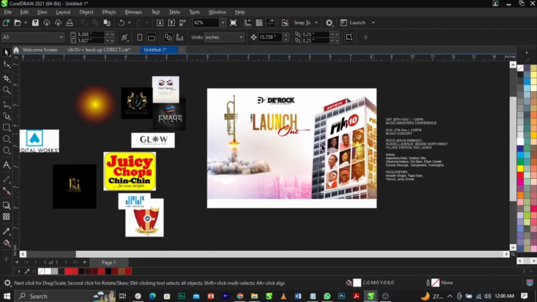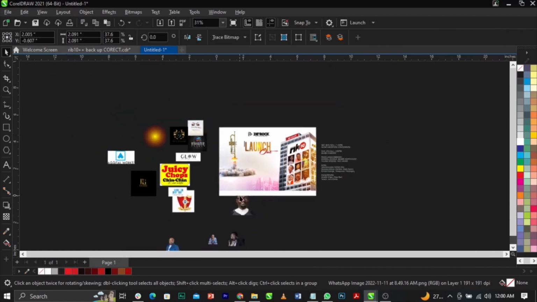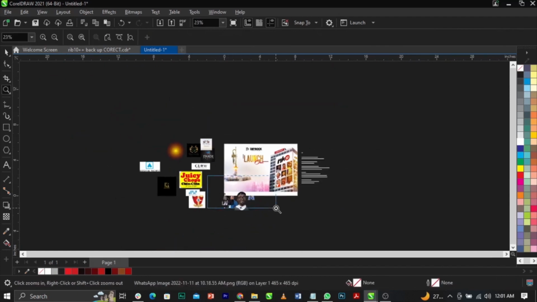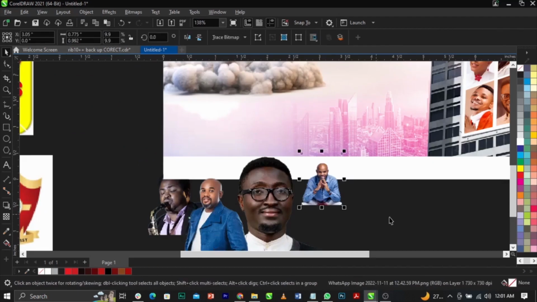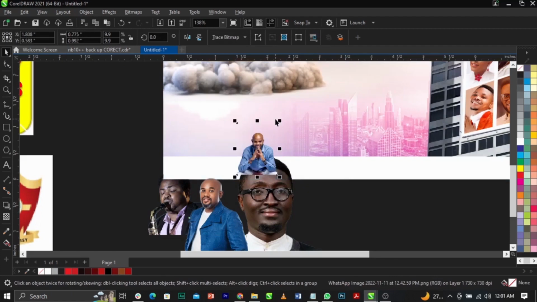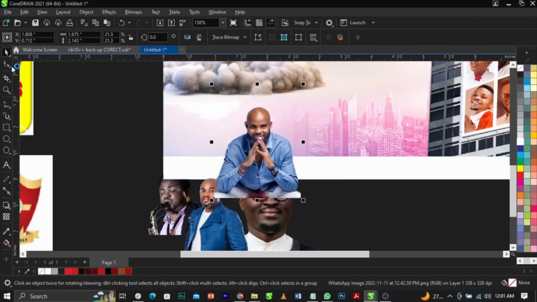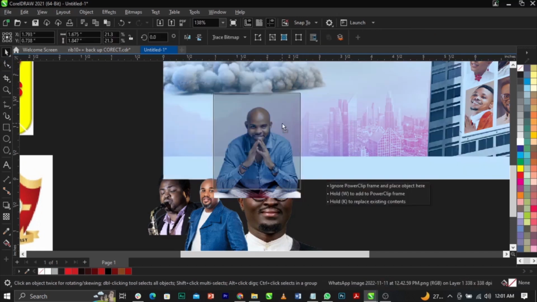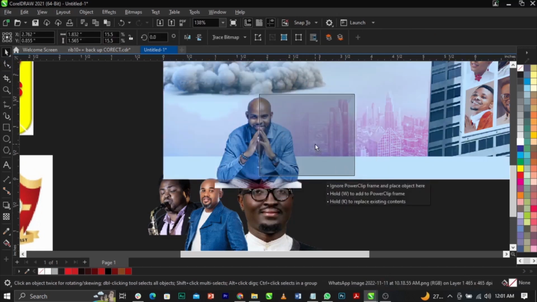And the next thing I'm going to do is bring in these facilitators, place them here, and here, and here. Now this is what we're going to have. So the next thing I want to do is bring in this man and place it just right here. I'm going to reduce this. Let's place this one here, bring in this one.